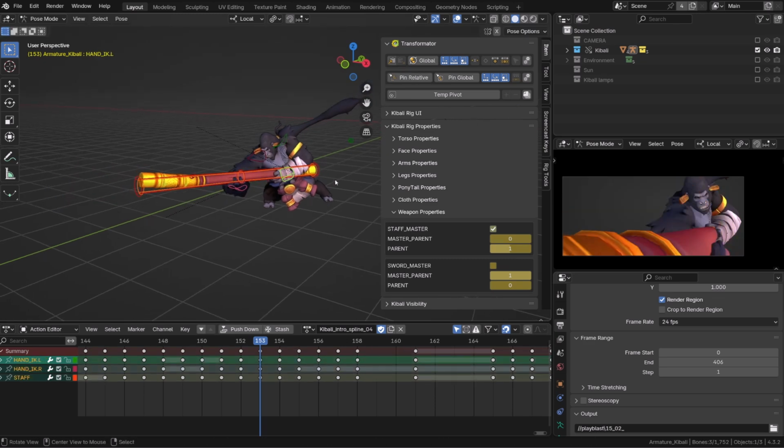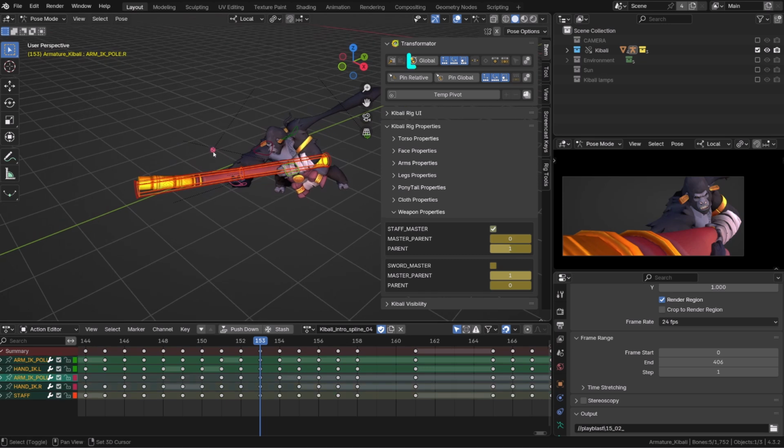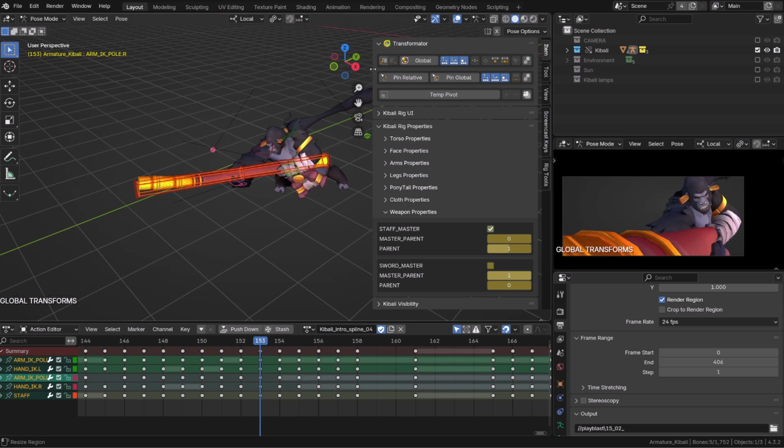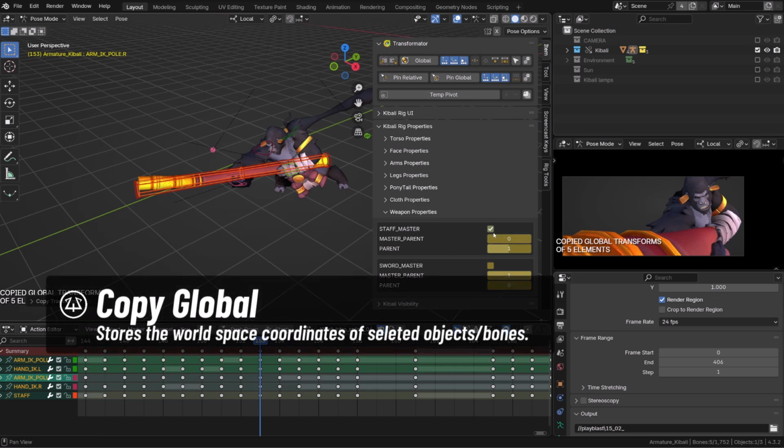So I will select all the controllers involved. I will make sure I'm using their global coordinates. We can switch using this button. We'll talk about the relative coordinates in a few seconds. And we can also choose if we want to paste the location, the rotation, or the scale. So with my controller selected, I will click on the copy icon. Now the selected controller's coordinates will be copied to a buffer.